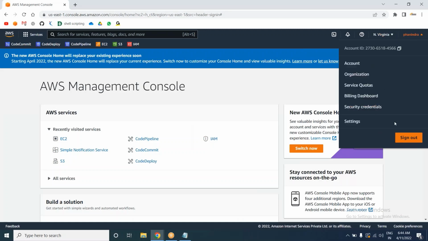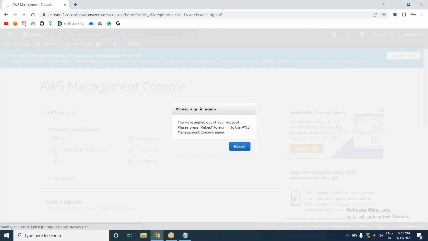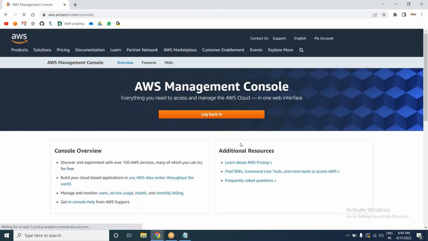So if I want to log out from the account, or sign out, you can click on your account name on the top right side and just click on sign out. So from this portal, you can log out.